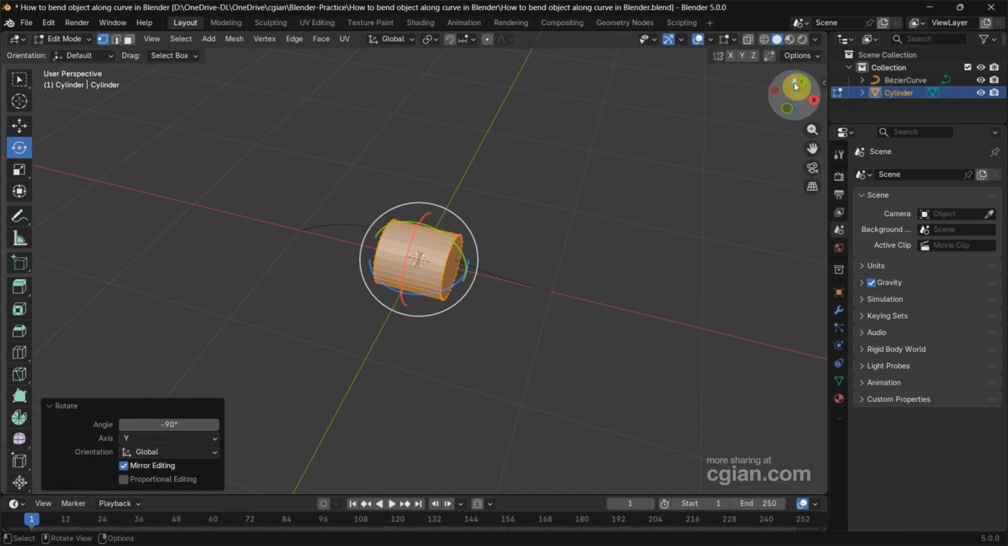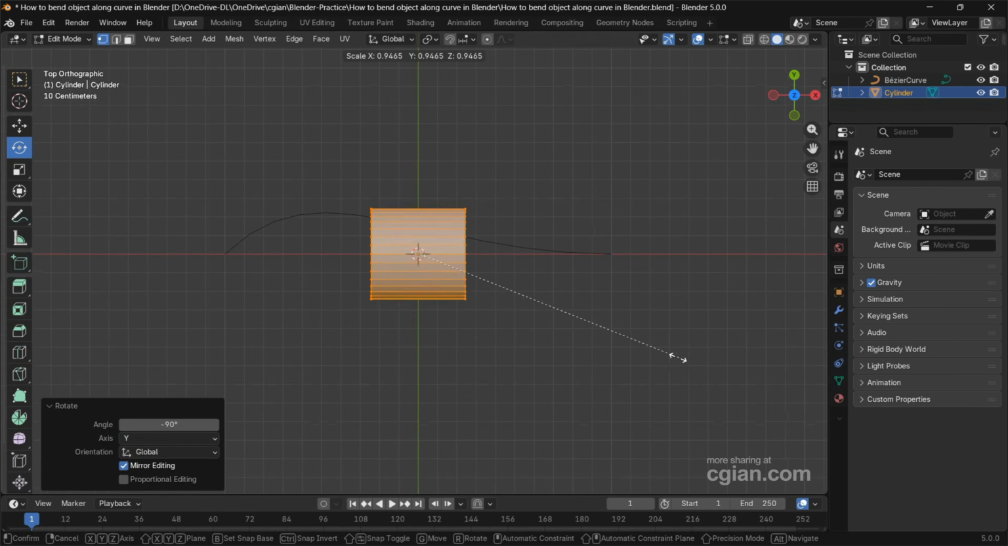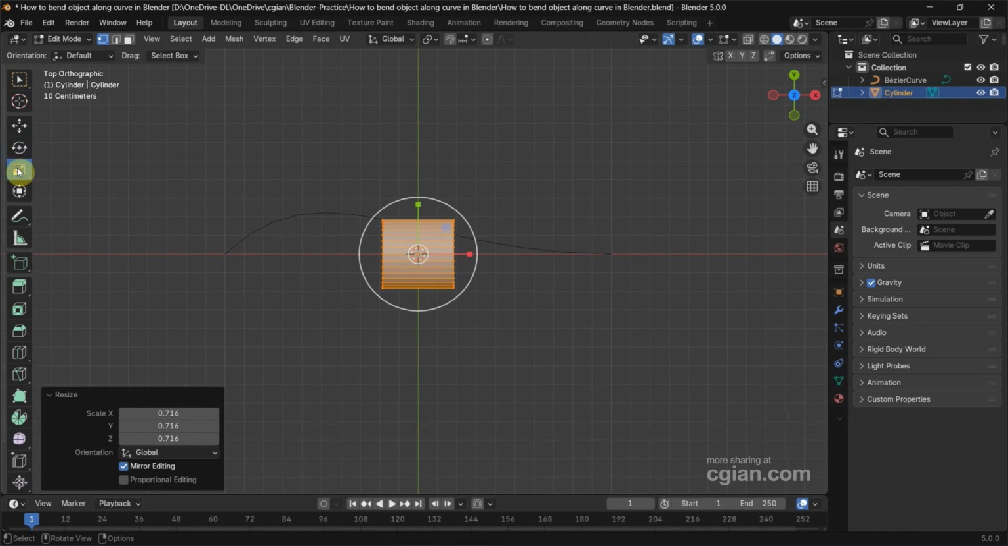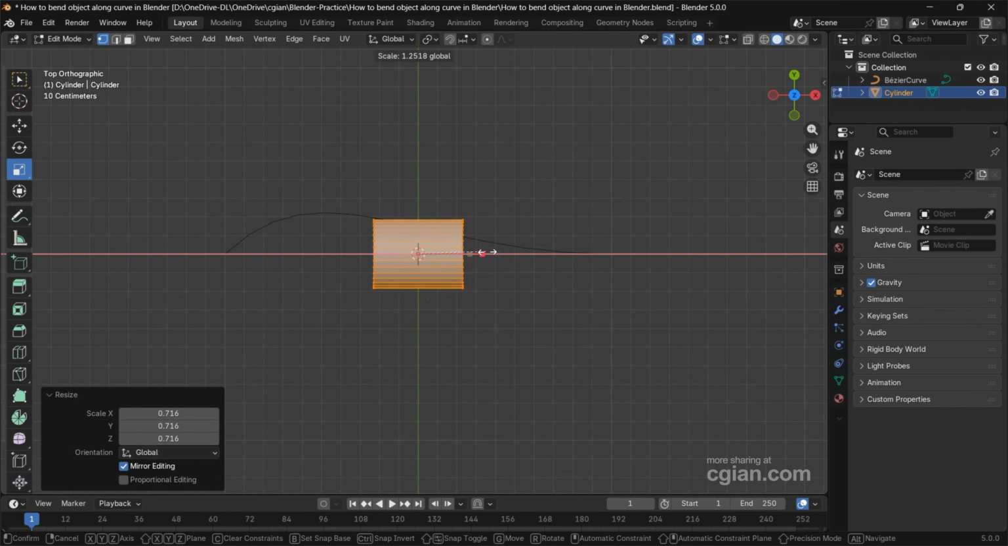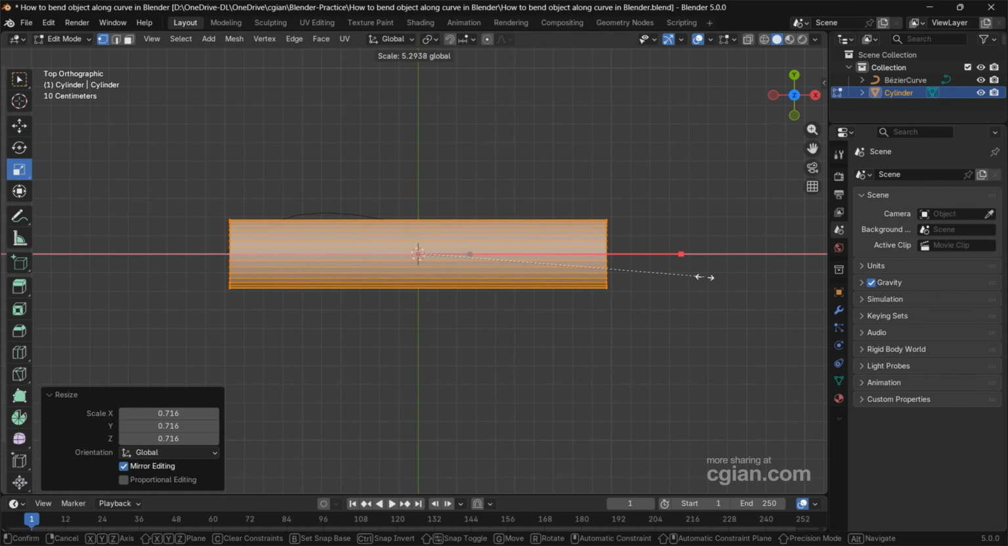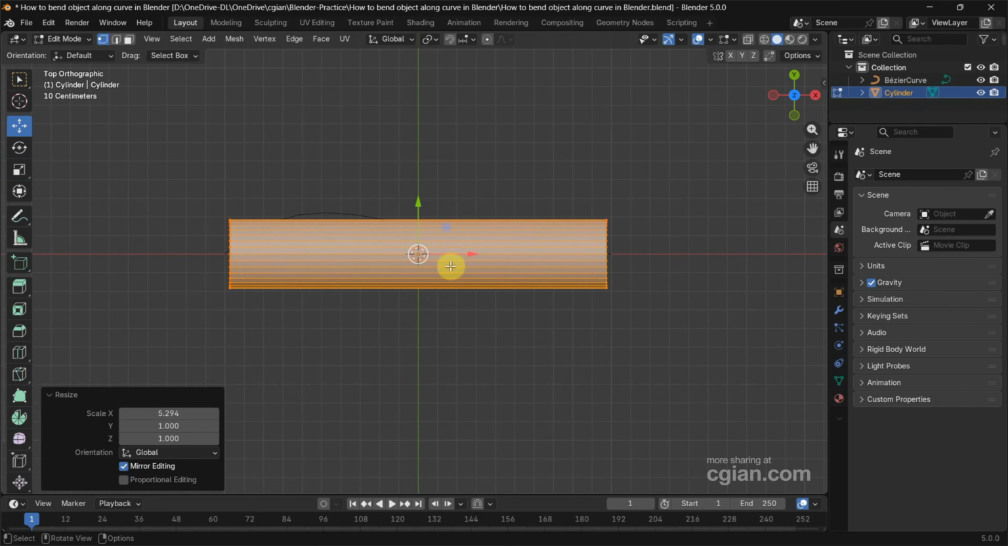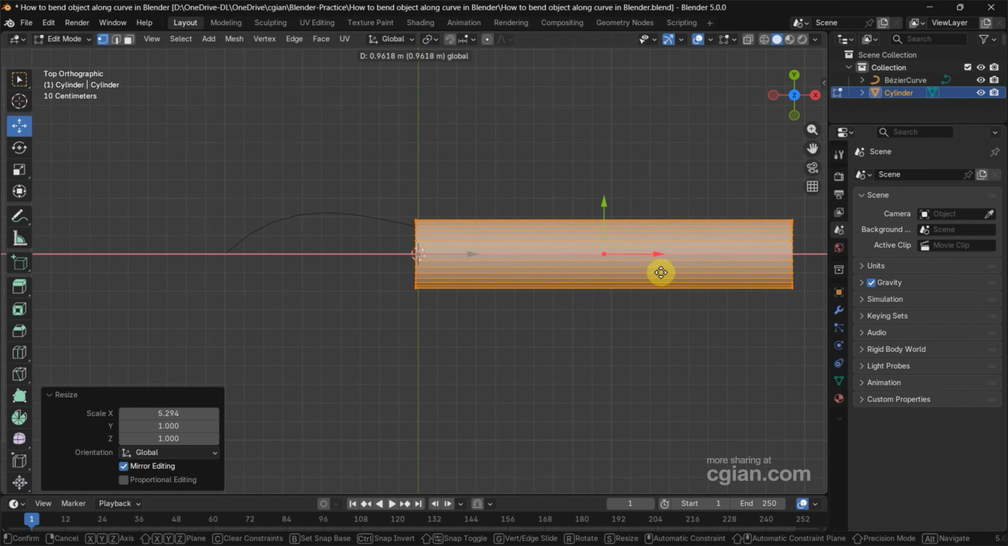Next, I go to top view and I scale down a bit. And also I want to increase the width, something like this. And I want to move the cylinder to here.